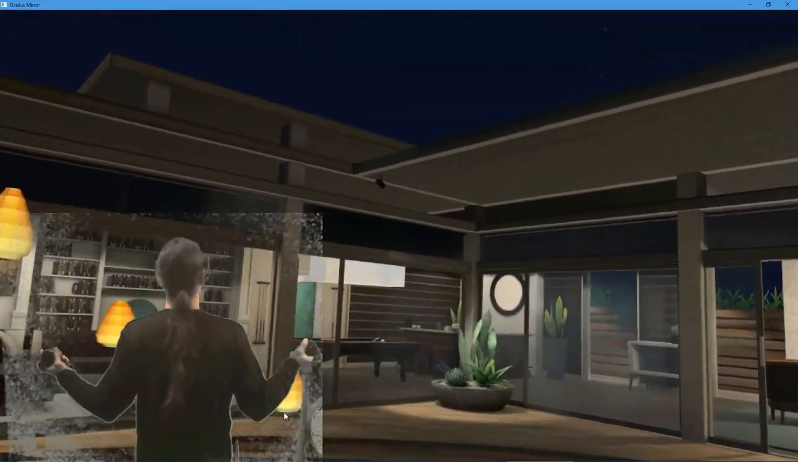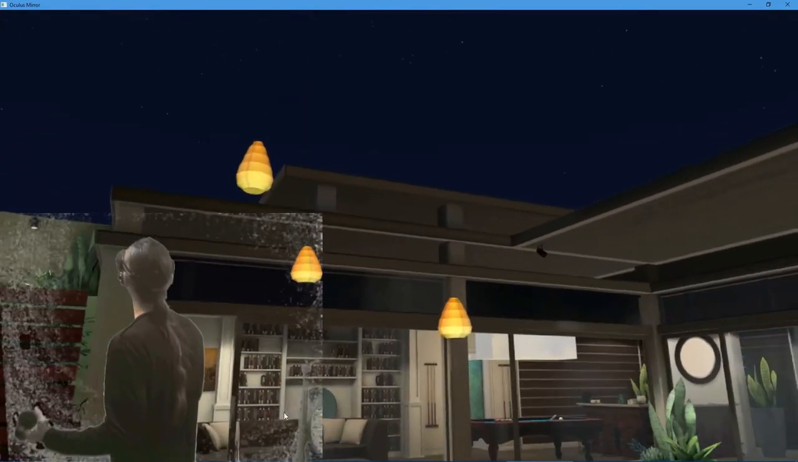And that's really all I've discovered. It's not as detailed as the original Oculus Home environment.